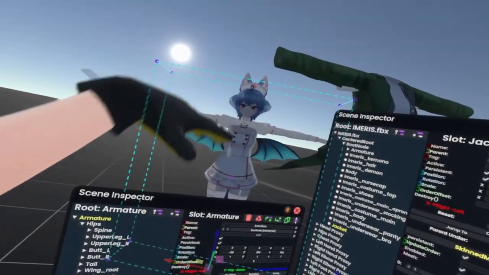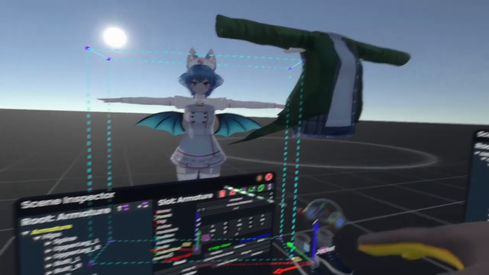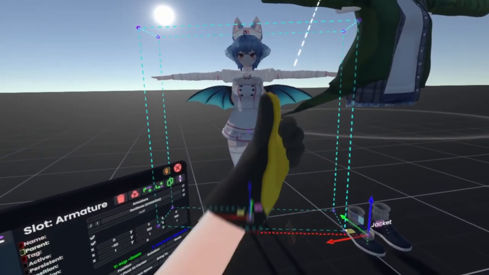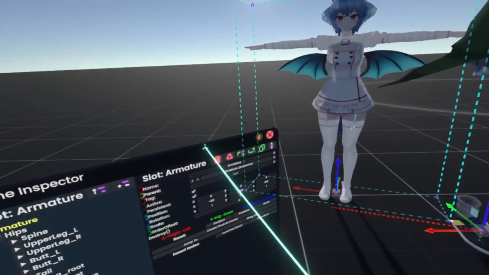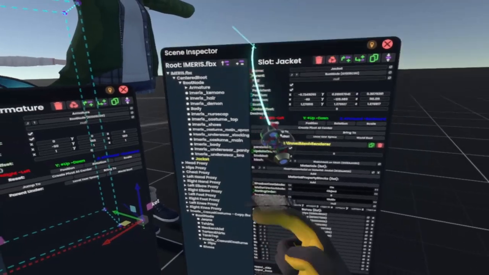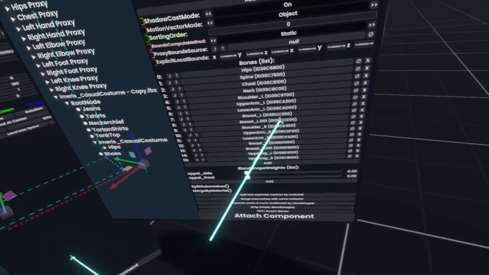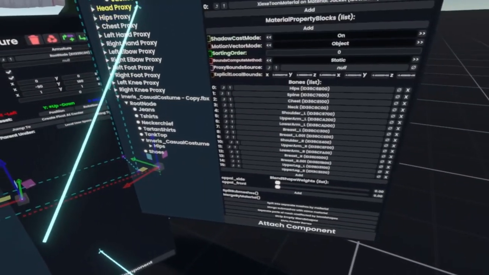And you can actually see, if I move these inspectors, part of the outfit is now trying to pull towards our model. That's a good sign. We want that to happen. The other way that you know that something has changed is that these ID numbers will change to match the ID numbers of the armature of your avatar.